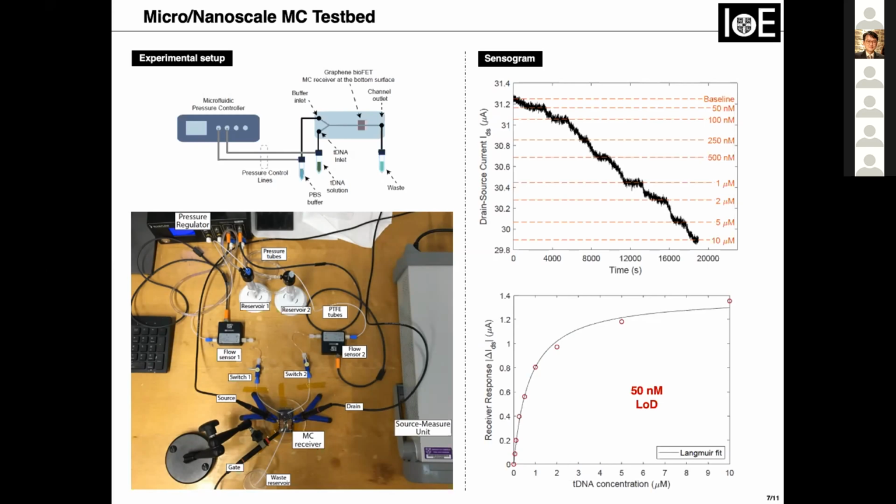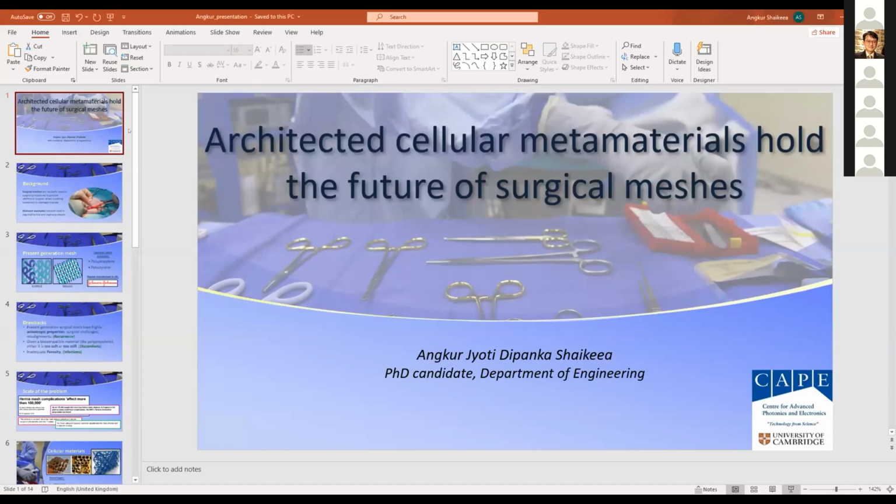Any other questions? Okay. If not, let's thank Murat again for the wonderful talk, and let's move on to the last one, which is to be given by Angkur Shaikeea. I hope I got your name spelled right. That's fine. And the title of his talk is Architected Cellular Metamaterials Hold the Future of Surgical Meshes. So, Angkur, please.